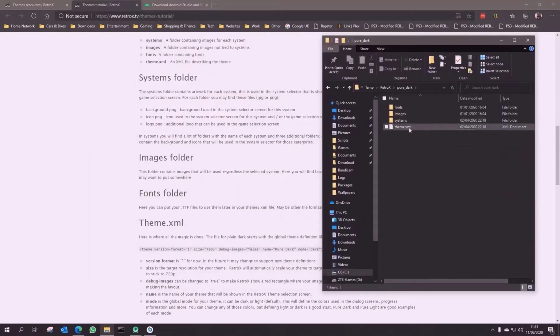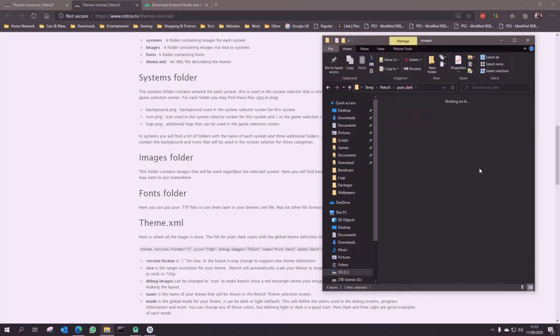You've got your theme XML in the root. It's the only XML there is. It's always called theme.xml, and that doesn't change. And the fonts folder, quite self-explanatory, contains the fonts that you want to use in the theme. The images folder, as it mentions here, holds the generic images that aren't for a specific system, console or computer. They're general images that are used throughout the theme.